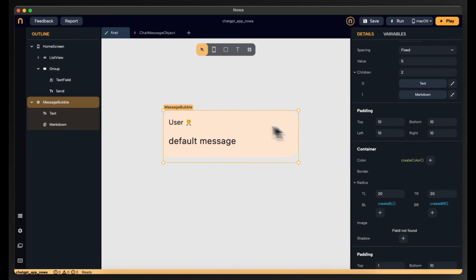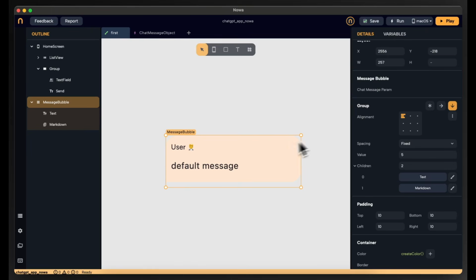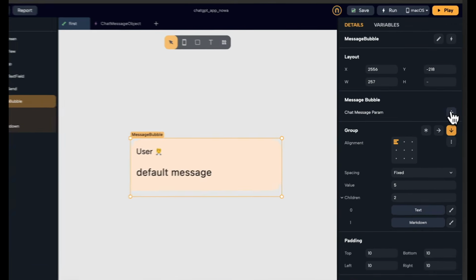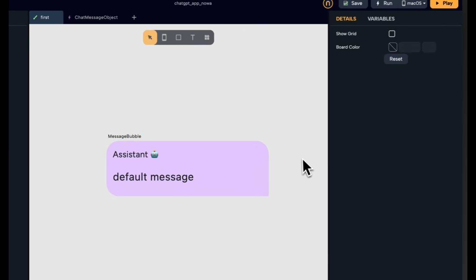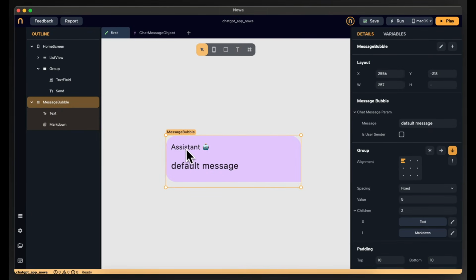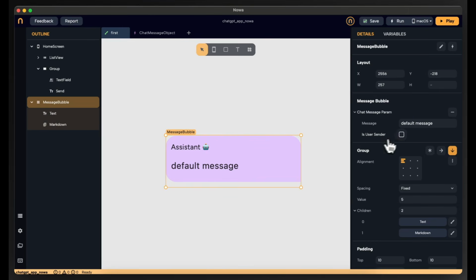So you will see now, because the default value is that the user is a sender, that the color changes to the color that we wanted. But let me add an object to see. And let me just change this. So now, if you change that, what you notice is the color changed, the text changed from user to assistant, and the radius of the border also changed. So now we can see how it looked in different cases.